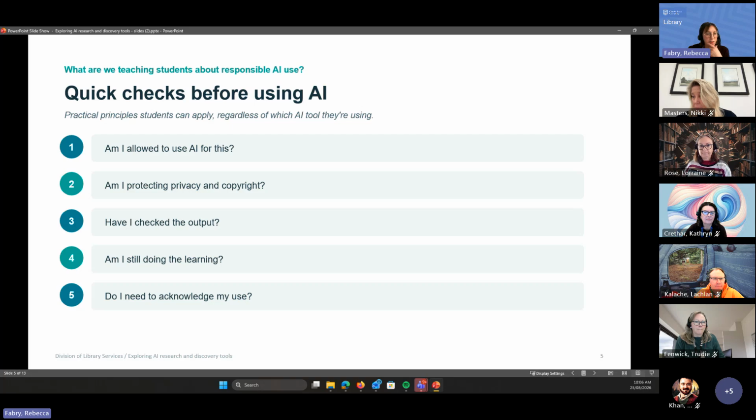All right. So to get started, firstly, what are we teaching students about responsible AI use? One of our aims in the library is to give students some practical principles that they can apply regardless of which AI tool they are using or considering using. We remind students that appropriate AI use depends on their subject and the particular task, and that they need to check the guidance provided by their teaching staff. We also talk about privacy and copyright, particularly around being careful about putting personal information, subject materials, or licensed library resources into external AI tools.